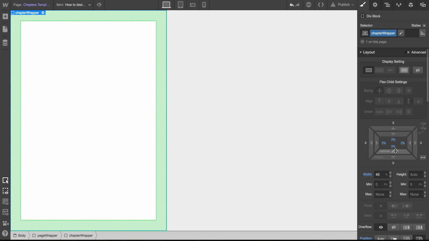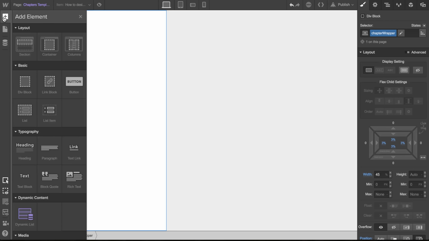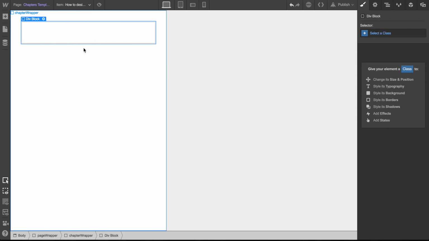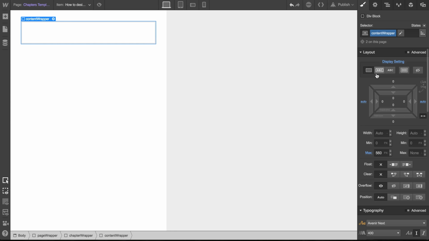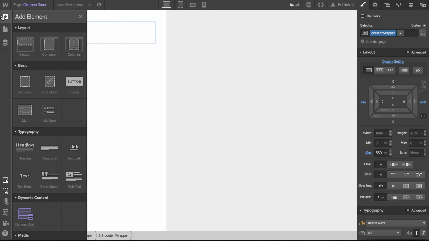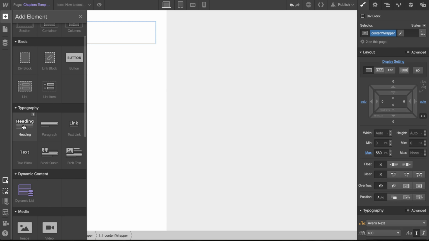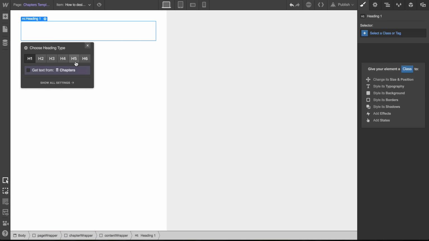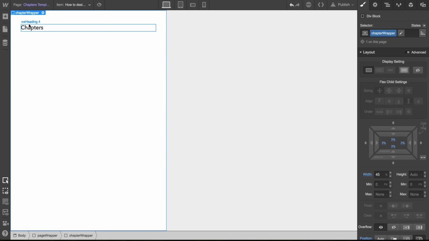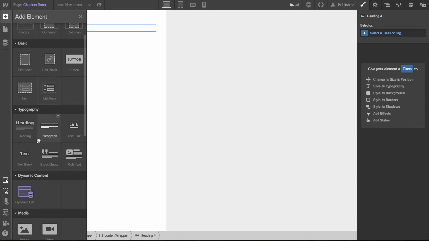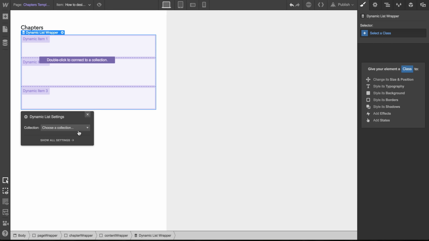Great. Now we're going to add our content wrapper. So I'm going to add in a div block, give it that same content wrapper class. And again, this is because we really wanted to have a max width of 560 pixels. Inside here, we can go ahead and start adding in our content, which I believe included an H4 that said chapters. And then below this heading was a dynamic list that showed all of our chapters in this ebook.